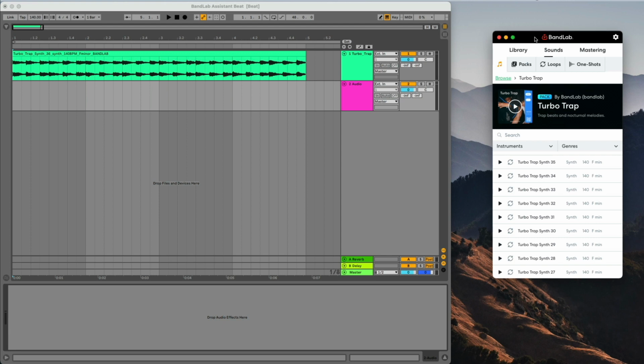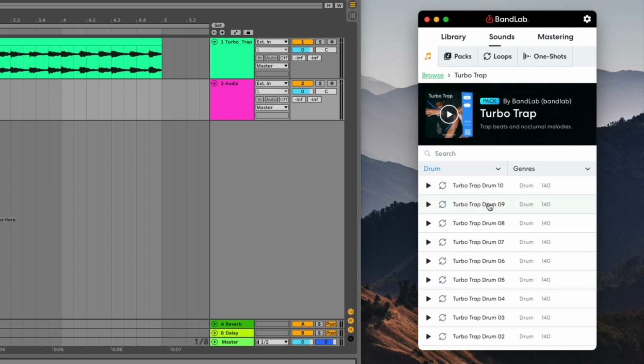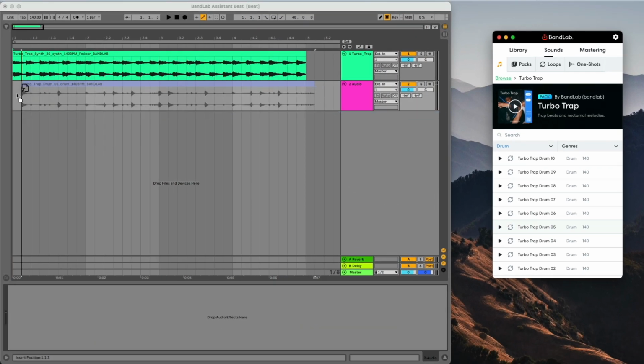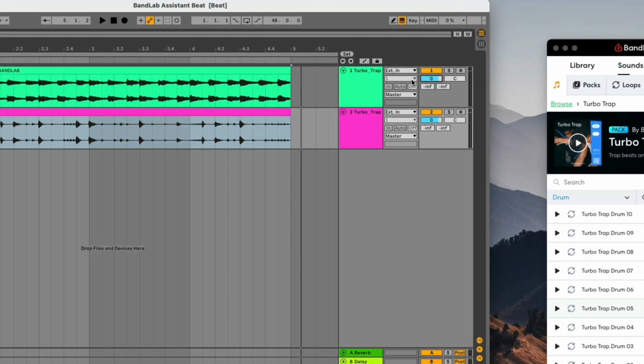I can filter the Turbo Trap Pack's contents using the Instruments filter. I set this to drum. I like Turbo Trap Drums 5, so I drag that onto another audio track in the project. I feel like the synth is slightly too loud for the drums, so I reduce its track volume to -4.5 dB.